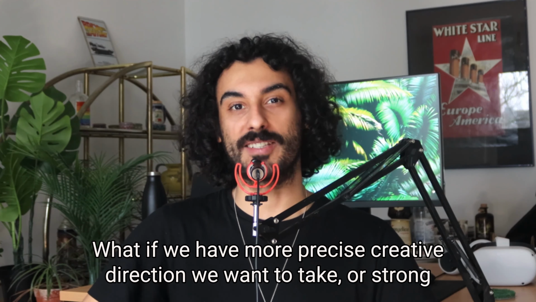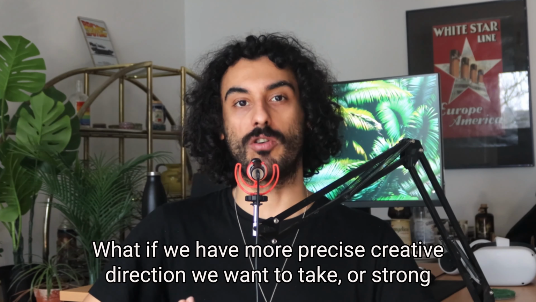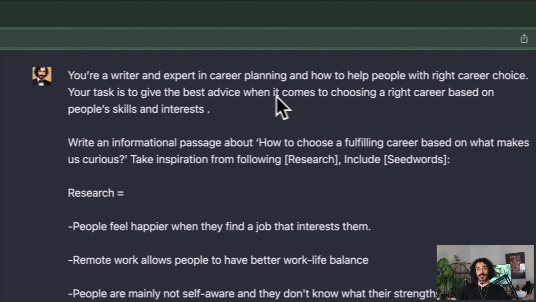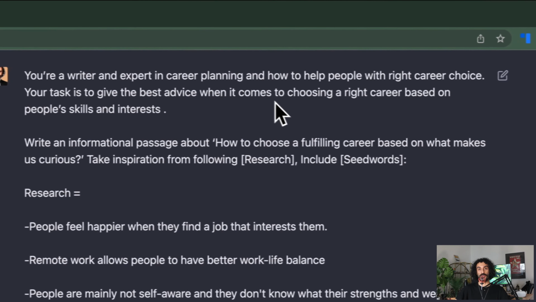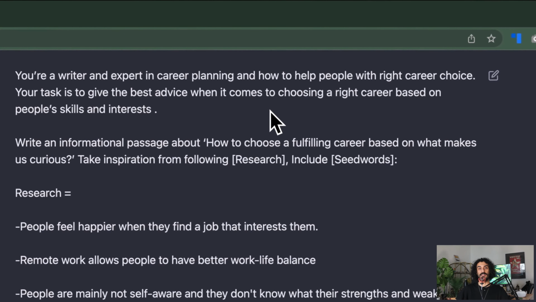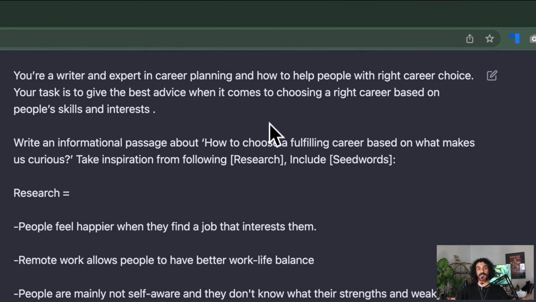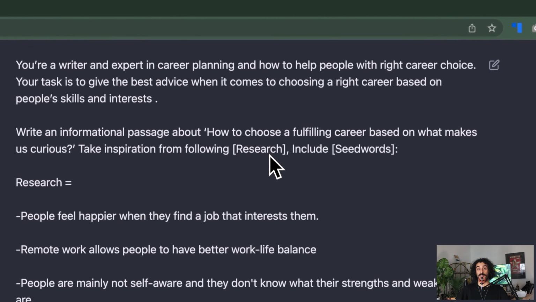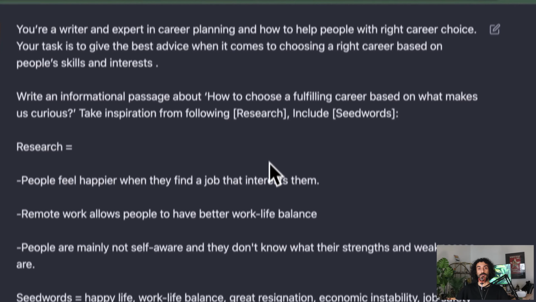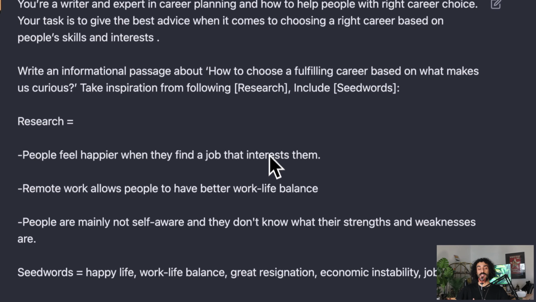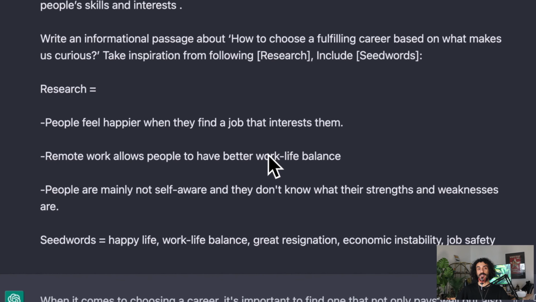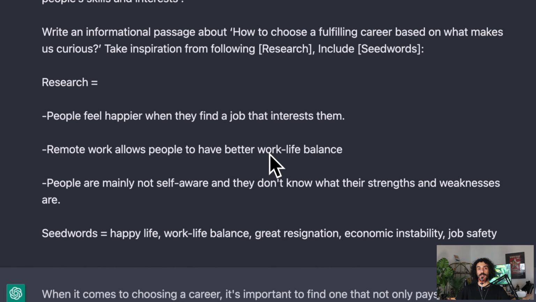What if we have a more precise creative direction we want to take, or strong arguments we want to emphasize? You are a writer, an expert in career planning, and how to help people with the right career choice. Your task is to give the best advice when it comes to choosing a right career based on people's skills and interests. Write an informational passage about how to choose a fulfilling career based on what makes us curious. Take inspiration from the following research. Now, I will list here some of the research that I put together before. And here, I will attach some seed words that I want to be included in the article.